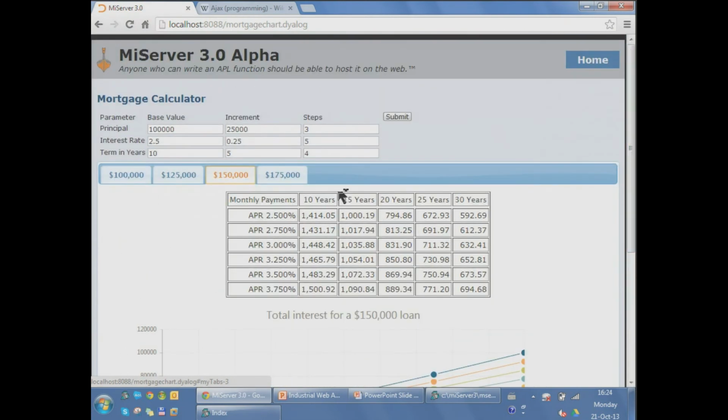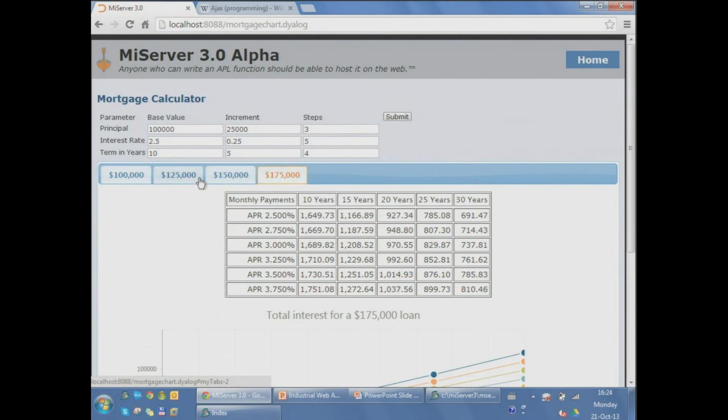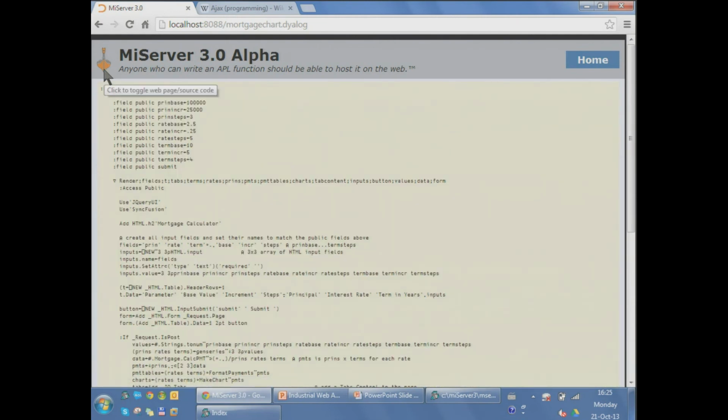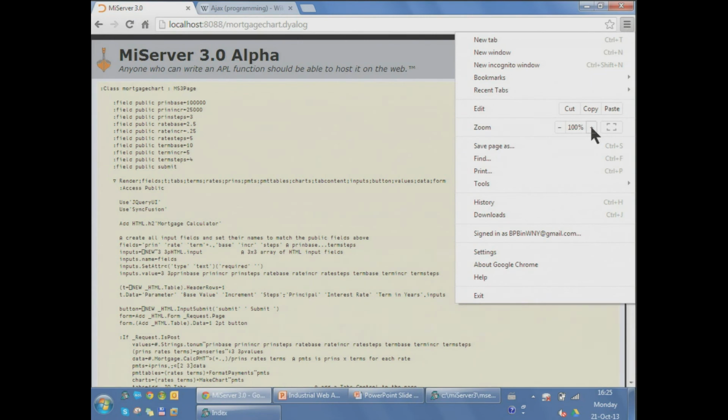But again, these tabs here are the jQuery UI tabs control. The table is just a table element that I generated, and then this chart down here is a Syncfusion chart control. You happy, Chad? All right. So, again, the amount of code to develop this is really minuscule.